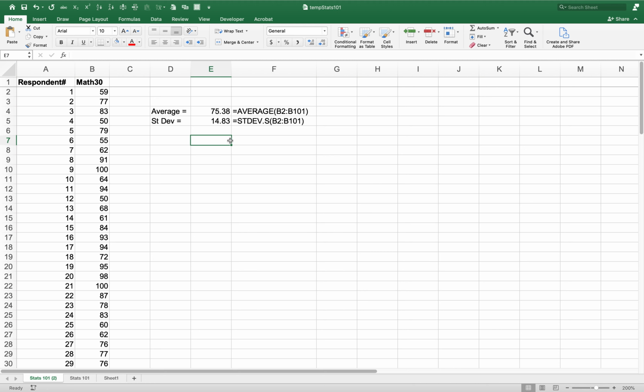All right, the next thing I want to show you is that you can get all of the main descriptive functions by using something called the Analysis Toolpak. The first thing that you have to do is add it in. Now, if you have Excel at home, then all you have to do is add it in once, and then every time that you bring up Excel, it'll be in there.